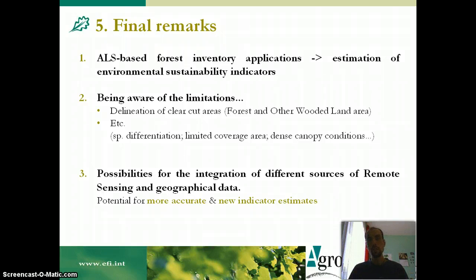Just to conclude this presentation, I would like to present to you 3 final remarks. The first one is that airborne laser scanning forest inventory applications present a really strong potential for the estimation of a wide range of environmental sustainability indicators. In this study, I calculated just 6, but I can tell you that the initial list was really long.